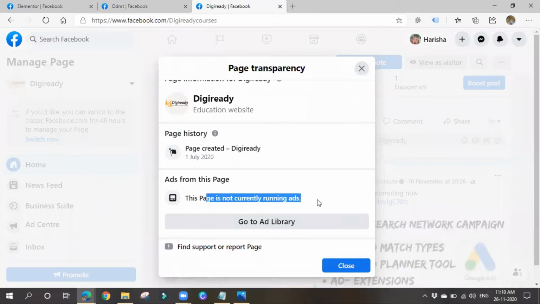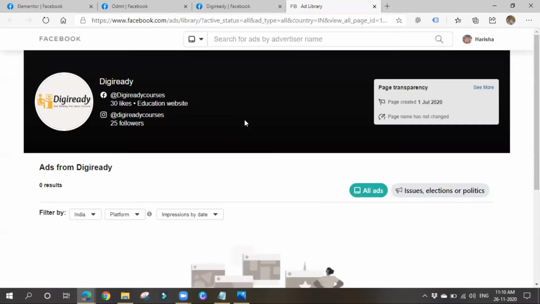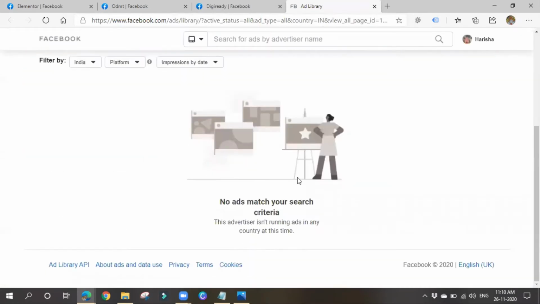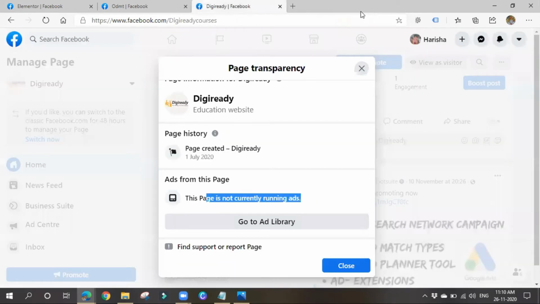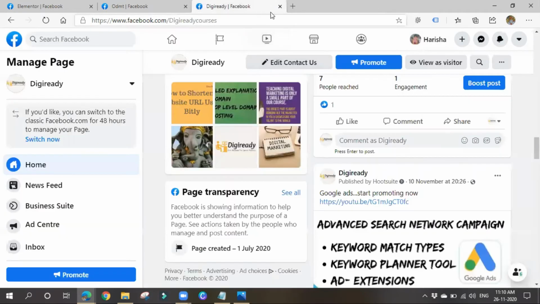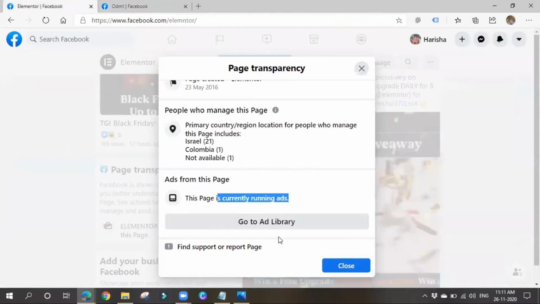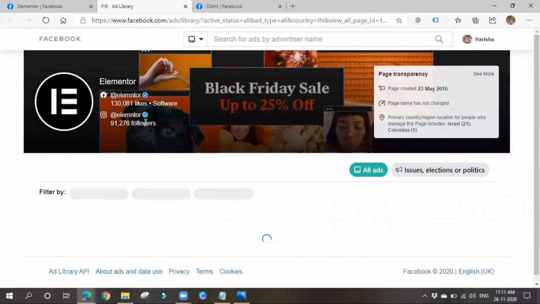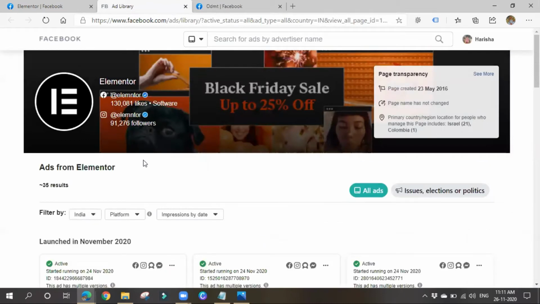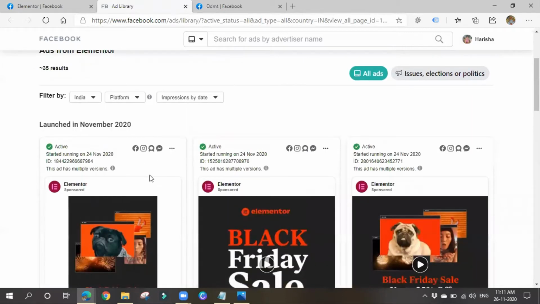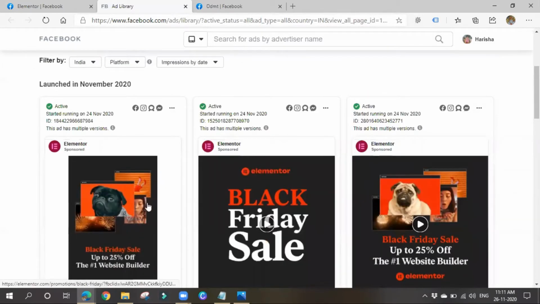Even though they do not run ads currently, you can simply go to their ad library and see what ads they have used previously. If they have run any ads previously, you can check here. Let me go to the ad library. You can see what ads they are running. Currently, if they are not running any, you can still see if they have run any ads in previous days. See how their ad is looking.